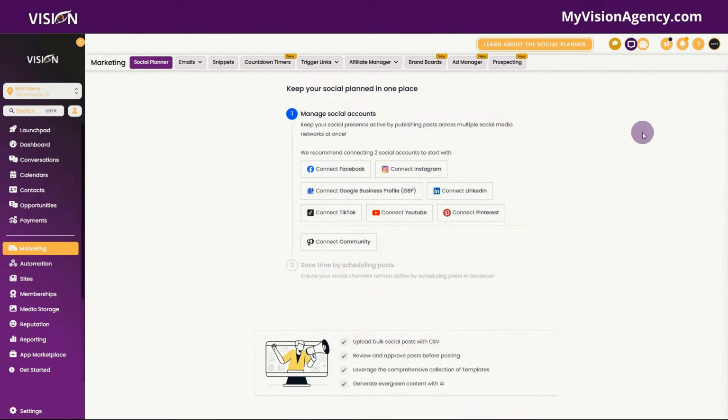And today I'm going to walk you through the social planner so that you can actually schedule your content, use the AI to create your content, and then you can have your content working for you to get leads and engagement on your social media platforms even while you sleep.